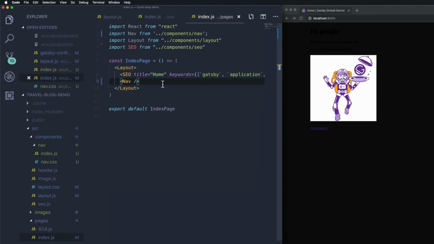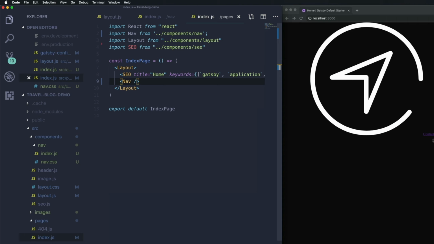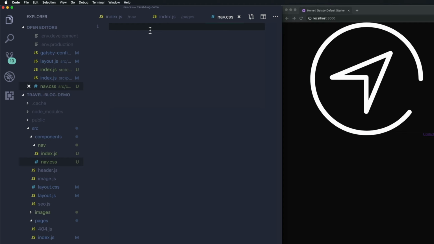So if we save it, we should see here our nav, which doesn't look right because we haven't added the styling yet. So let's go ahead and go into the styling here for the nav. And I'm just going to speed through this because it's really straightforward if you know CSS, but I still think it's good to see the process, and you guys don't have to listen to me blabber on for 10 minutes. So with that said, let's go ahead and get started writing the CSS.